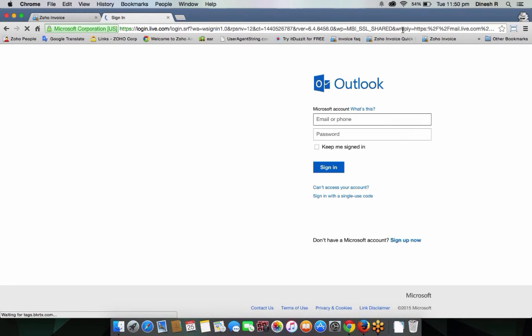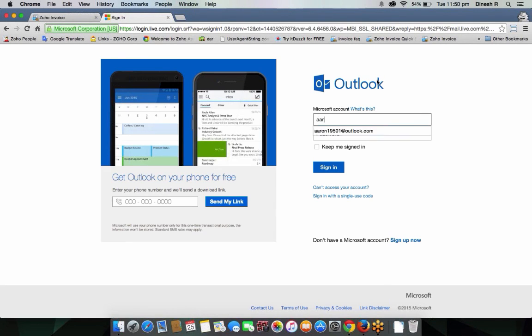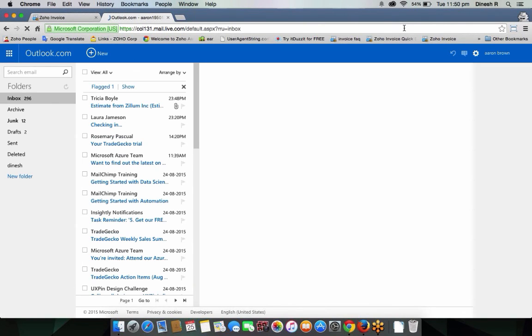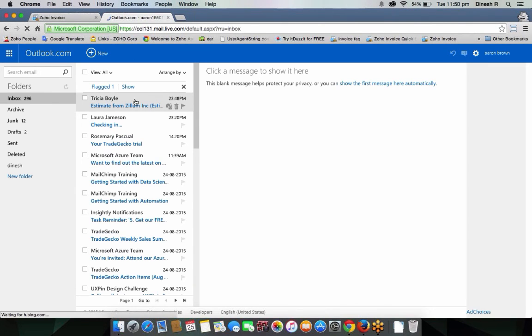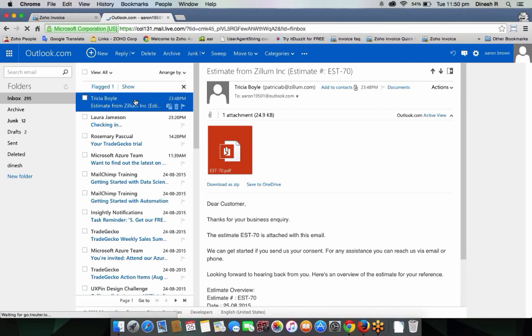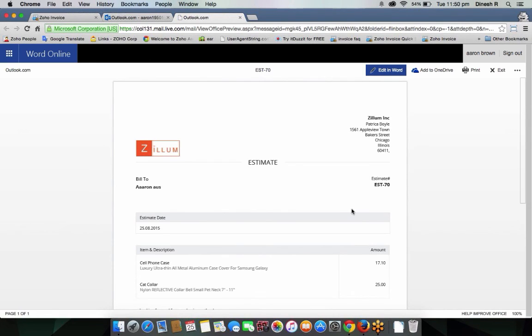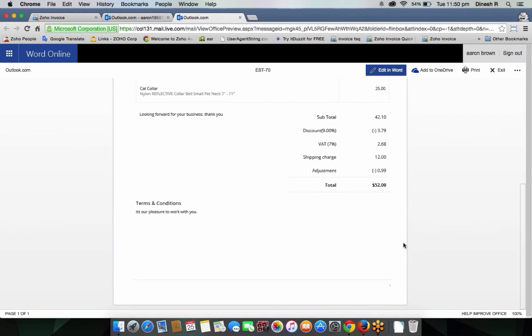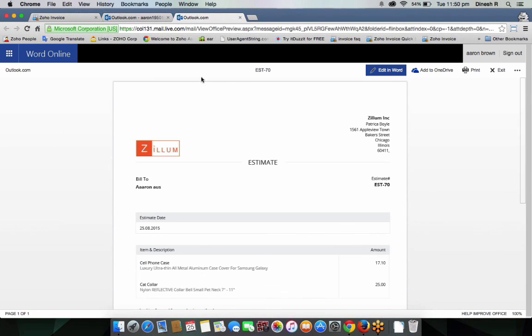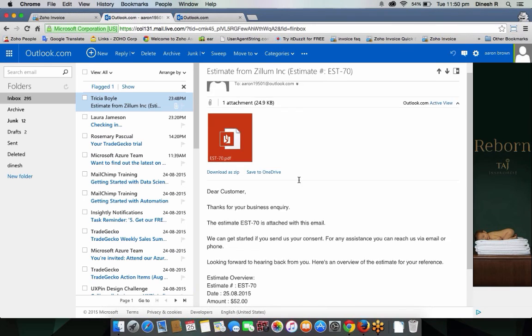And I'm going to show you how this estimate will look in the email. So I logged into the mailbox, and the first thing I've noticed is the estimate which is sent from that organization. And here I have the preview. I can view it online, and here you could see Word Online opening up the estimate right here. So here you could see the estimate, and here is our email.